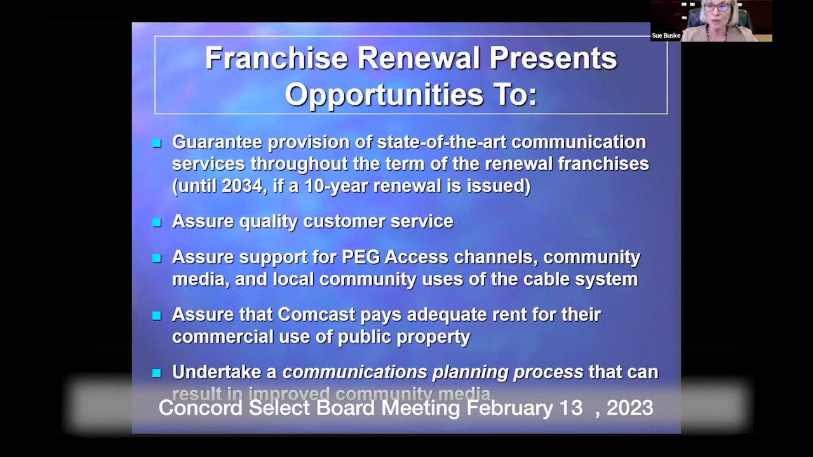Having the descriptions of the programs that are running on your community channels be included in what we call the EPG, or the electronic programming guide, so that when you go to look at one of your channels and it says it's a town select board meeting of such and such a date, there's a sentence or two that describes what that meeting is about, just as there is a sentence or two about other channels that you might look at the electronic program guide to determine what you wish to view. In other words, assuring that Comcast is paying adequate rent for their commercial use of the public's property.